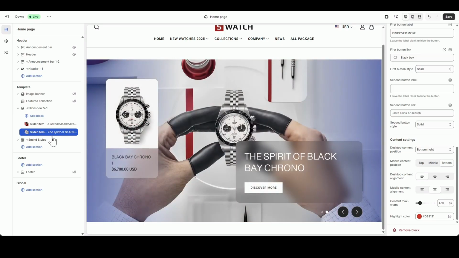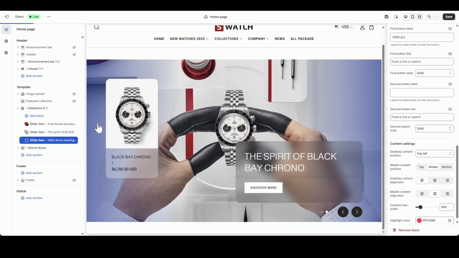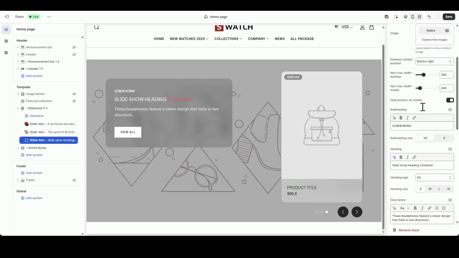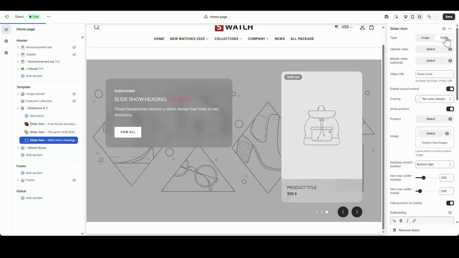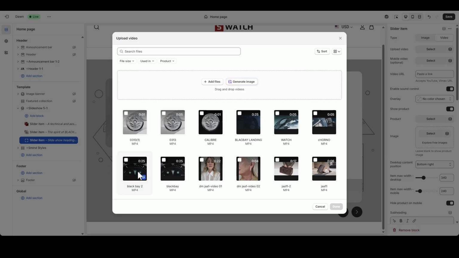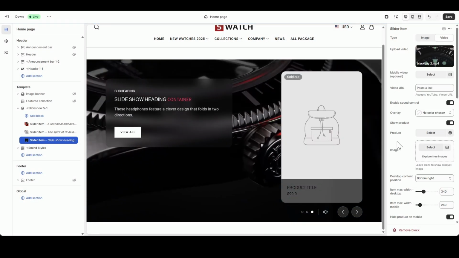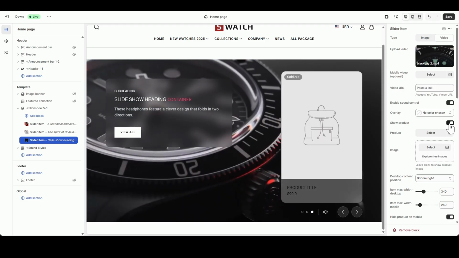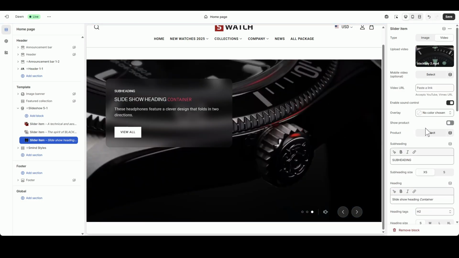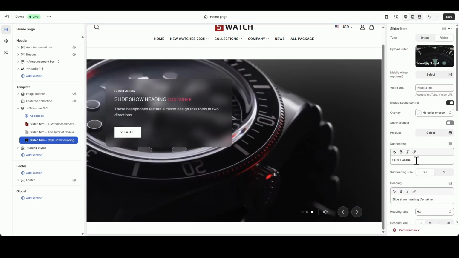For your third slider item, you can swap those static images for motion. Skip the image upload entirely and instead click Select Video to upload an MP4 file. Once that's loaded, we are going to hide the product showing in this video. After that, update your heading text.